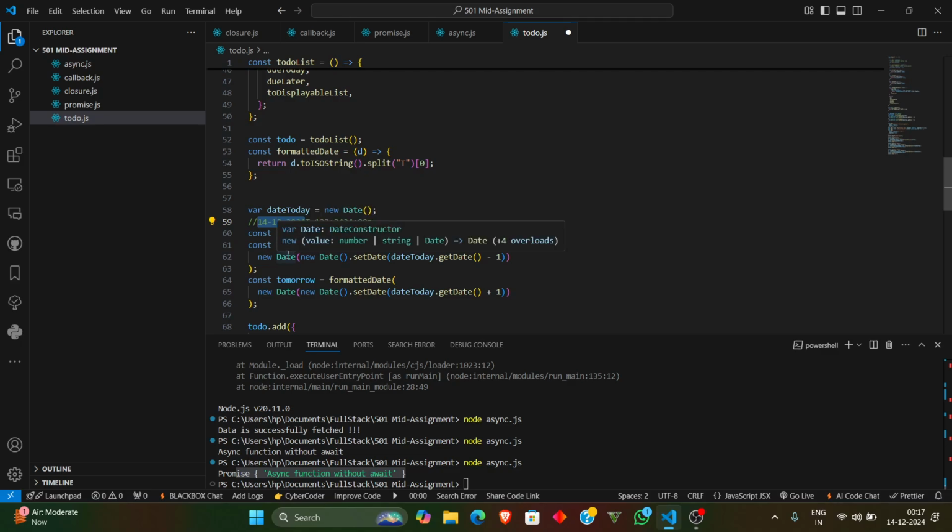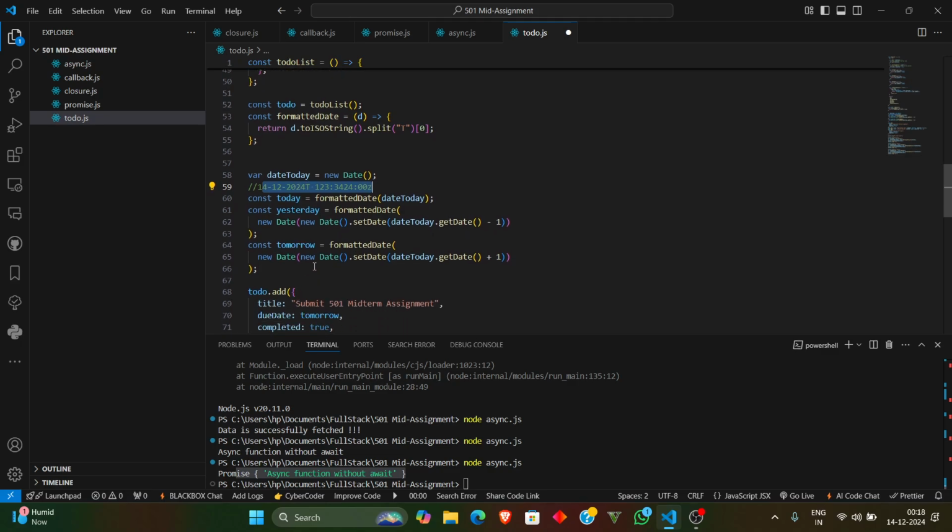I'll get today's date. For yesterday, what I'm doing is creating a new date object and setting today's date using getDate minus one. I'll get the date as 14 minus 1, that means it's 13. A new date will be created for the 13th like this, and I'm passing it to formatDate and it's filtering out the primary date. Similar for tomorrow.